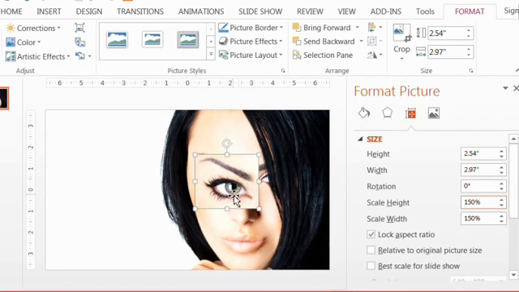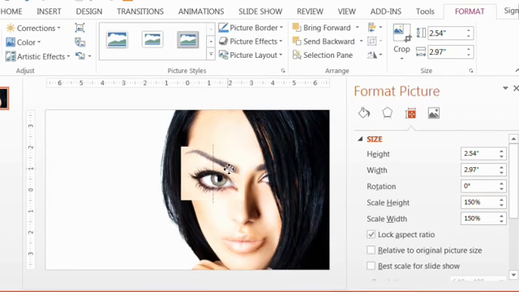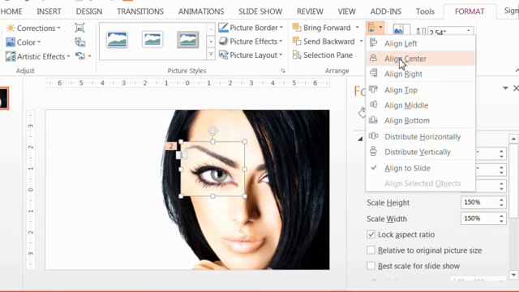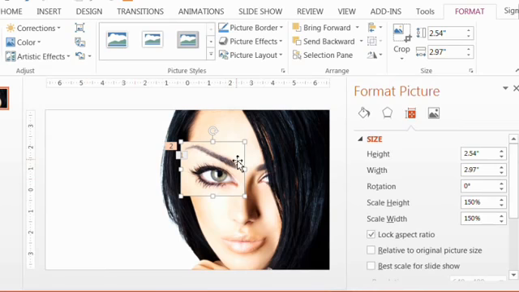So the next step here is very important. You actually have to line this up exactly with the other image that you had here of the eye until it looks exactly like the crosshairs that you have on the screen. You can also use the Align features by going up here to Align Objects, and then you could go to Align Center and then Align Middle so that these two are exactly on top of each other.